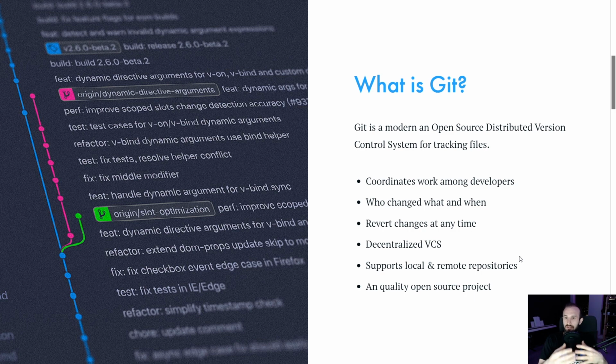This means that basically Git is a content tracker, the place where we put our content, where we store our content. It's mostly used to store code due to the features which it provides to us. It is also a version control system, which means that it helps us to coordinate the work among developers, and it basically keeps track of everything. So it keeps track of who changed what, and when the change happened. It also allows us to revert any changes which have been made.